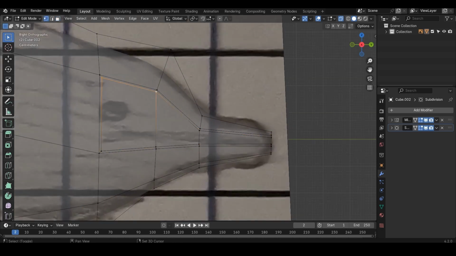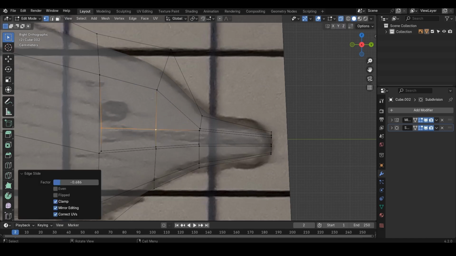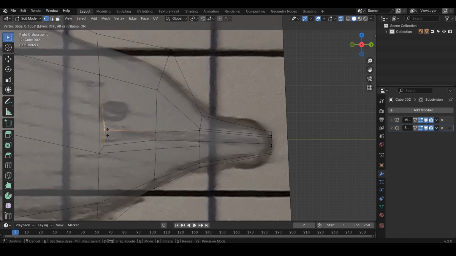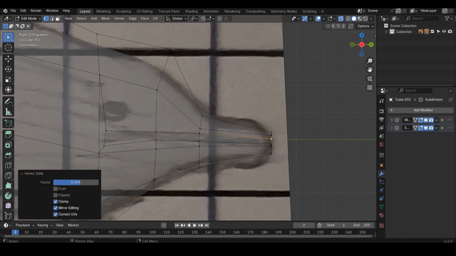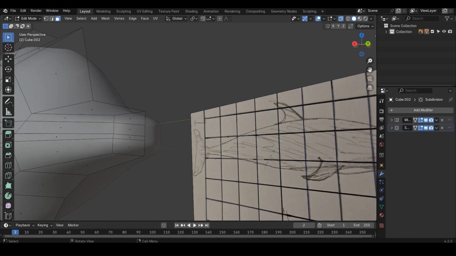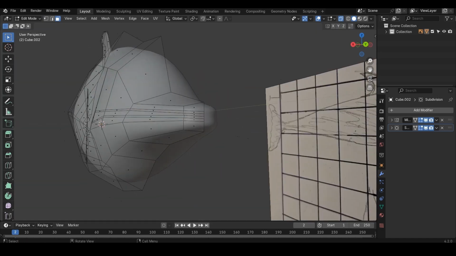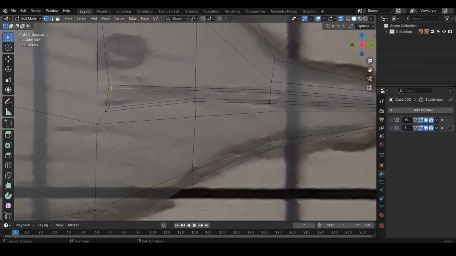Select the upper vertices and press G twice to slide them down. Make adjustments to the other vertices as needed. Select these faces and press I to inset one more time. Refine the shape of the mouth by adjusting the vertices to match the reference image.